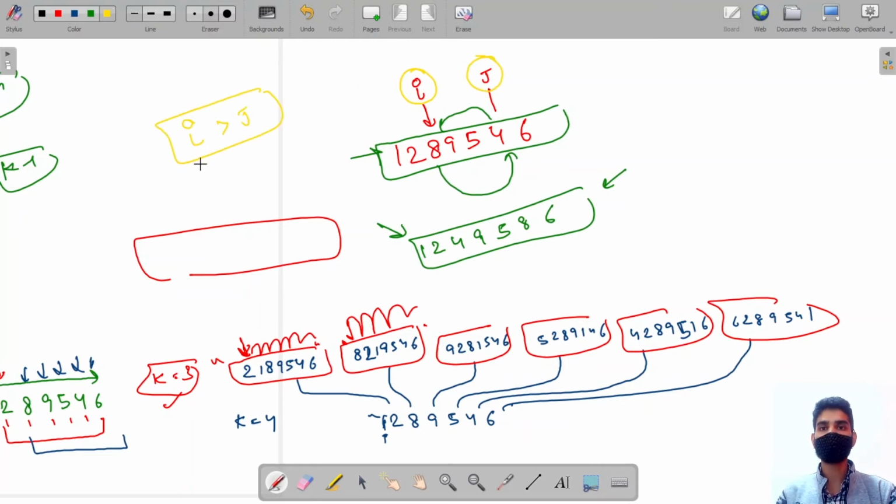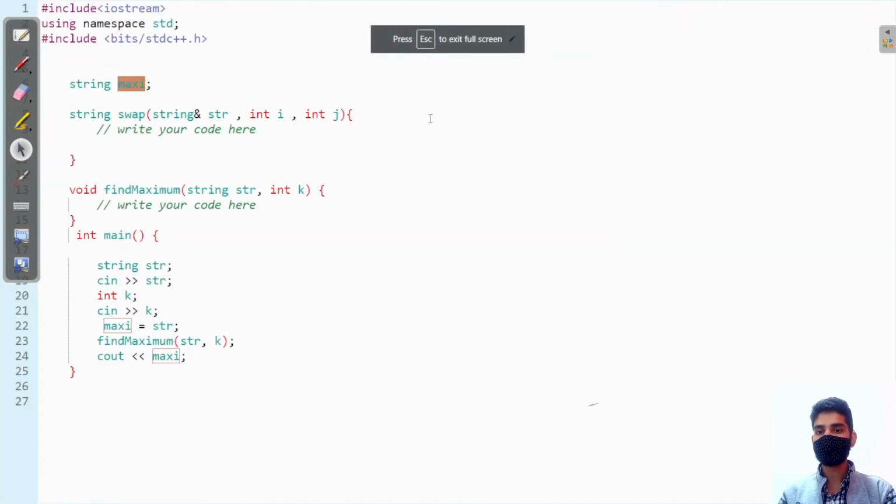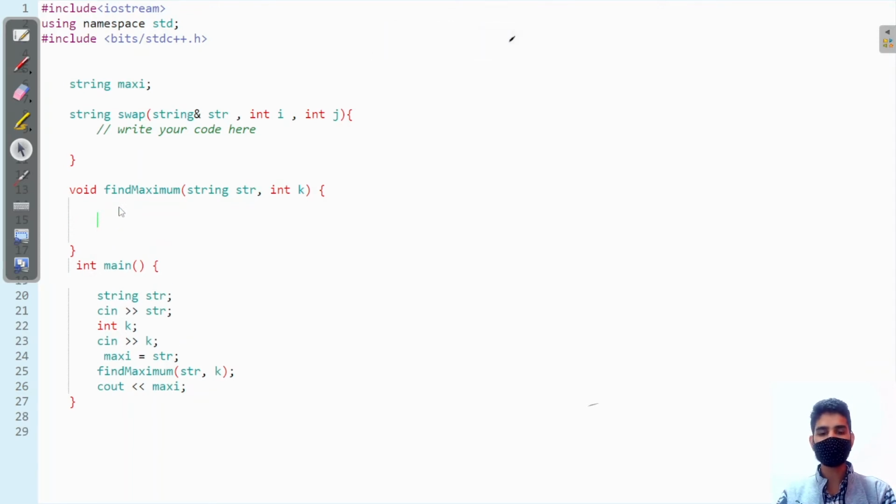If this is the condition, in that case, I don't need to swap. In what case do I have to swap? I have to swap when the character at i is lesser than the character at j. If this is the condition, in that case, I have to swap. This is the only condition you should remember, because for optimization, even if you don't write this, our code will also get submitted.